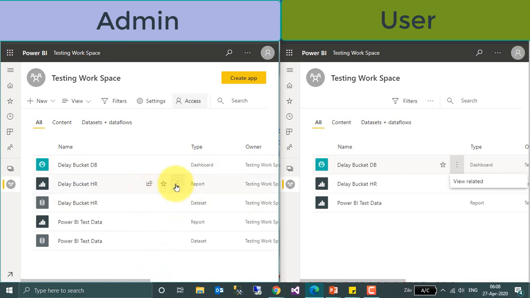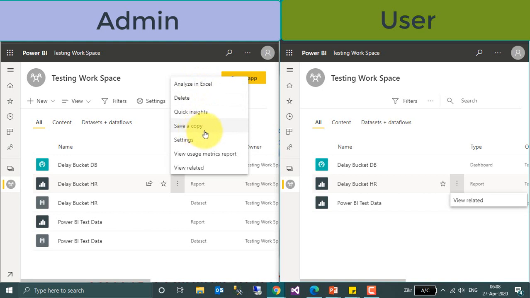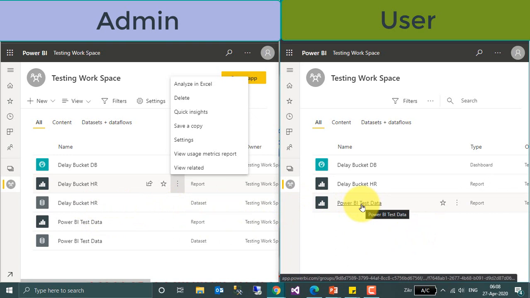Whereas if you look at the reports here, you have this many options. In this we have only view related. We can't analyze in Excel, we can't delete, we can't save a copy, and we can't change the settings as well being a user, and we don't have any access to the datasets. We are just able to view the report if you are a user here.